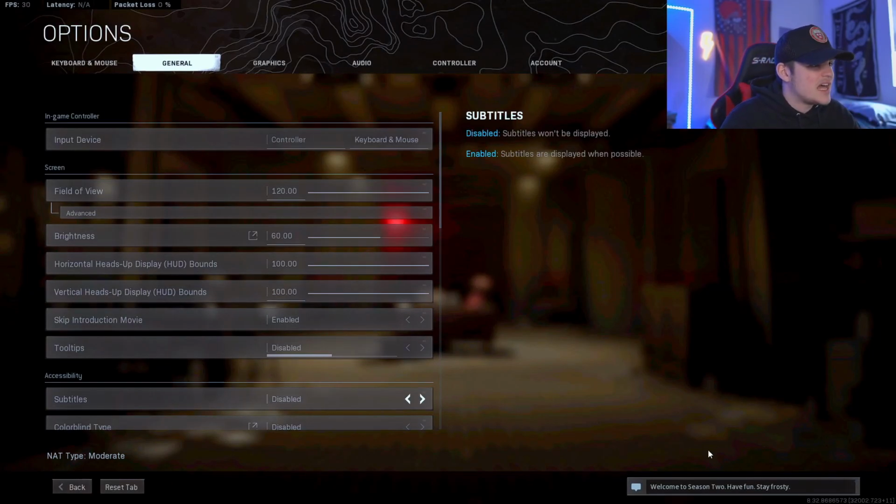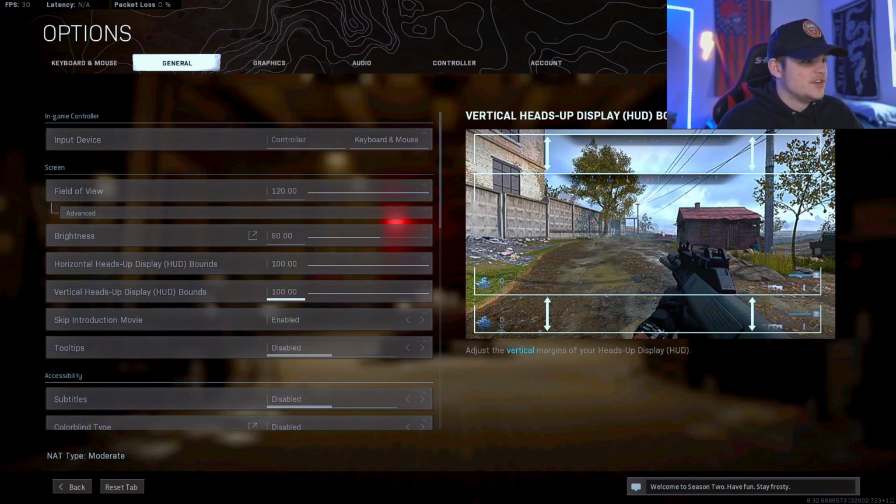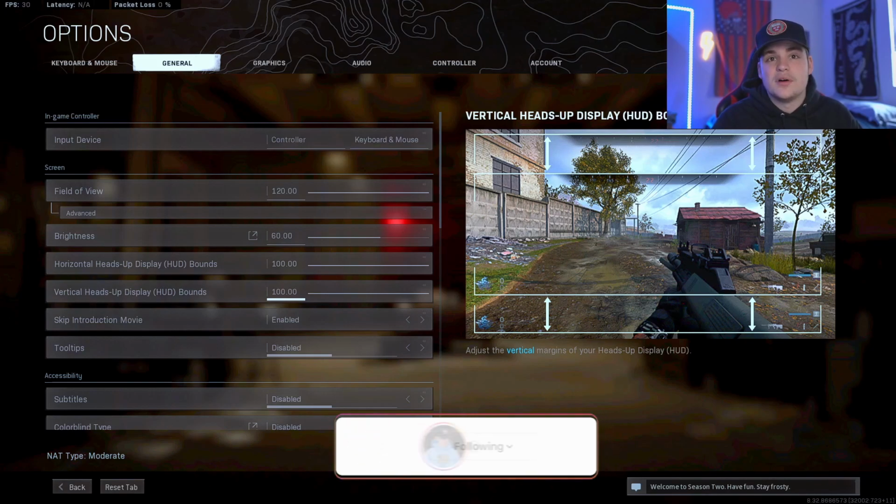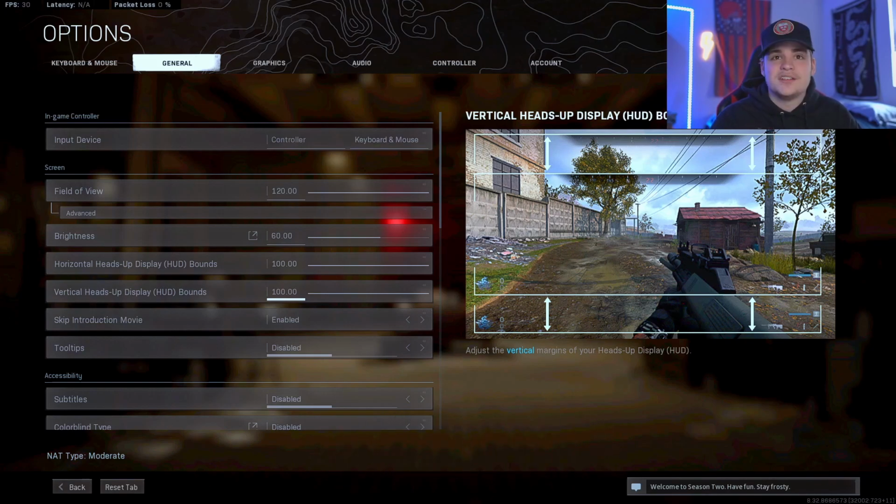So for the first tab, we're going to be in the general tab. As most of you guys know, I am on controller. We'll get to the controller settings later. All right, let's start out with field of view. For my field of view, I run 120. I know there's a lot of discrepancy and misleading information saying that if you have a field of view above 110, that messes with your aim assist. JGod actually made a video on this. It doesn't affect your aim assist at all. If you guys want more information on that, go check out his video. Link for that will be in the description below.